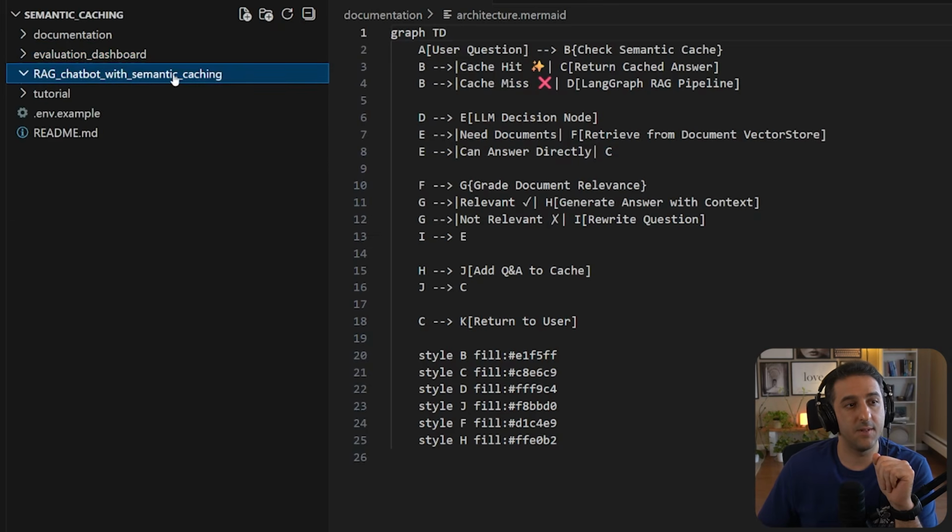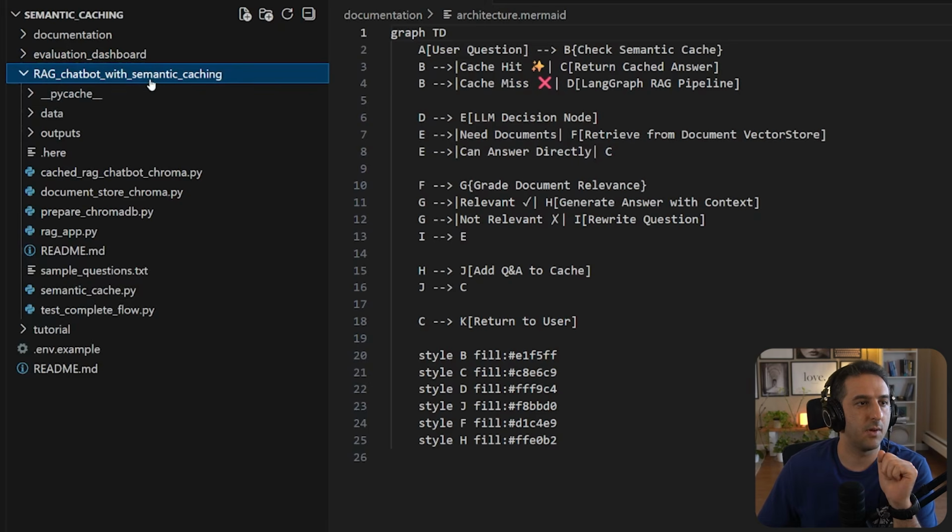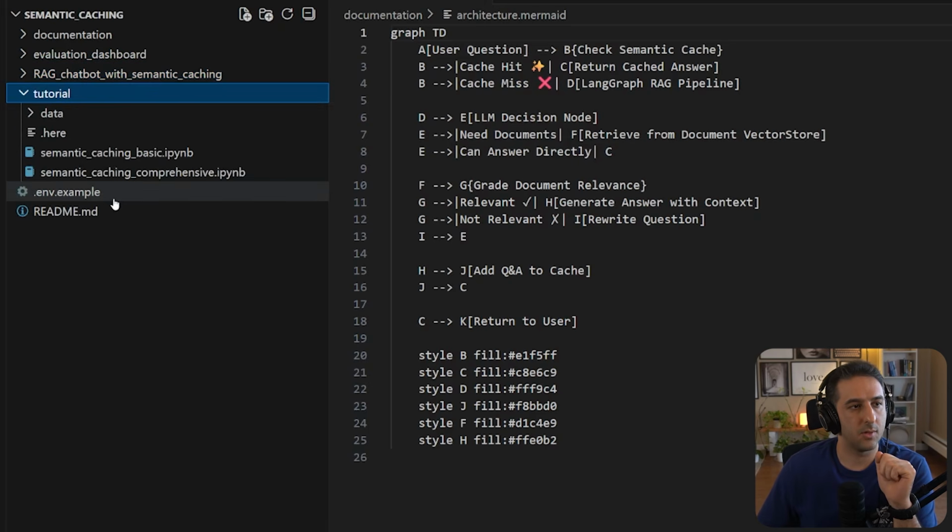We have RAG chatbot with semantic caching. This is the RAG project. Again, we are going to see it in action together. And we have the tutorial folder.